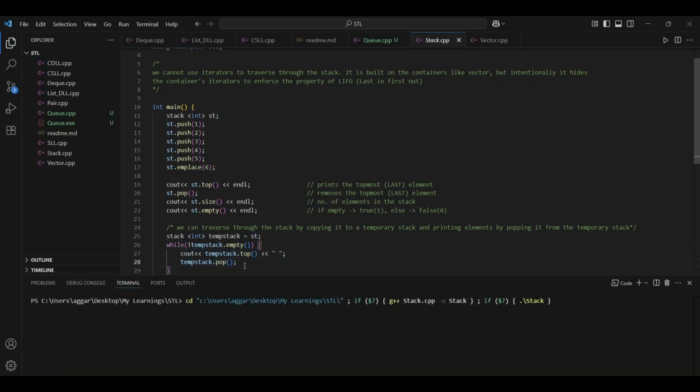So if I run this, this is what I get. The topmost element is 6. Now I pop 6. So what is the size? 1, 2, 3, 4, 5. 5 elements, so 5 is the size. Is it empty? No, it is not empty. False. And here is the traversal of the stack.